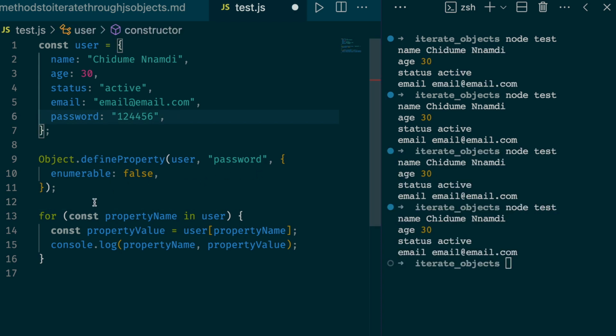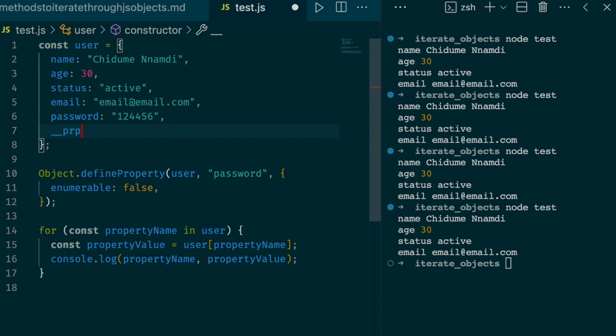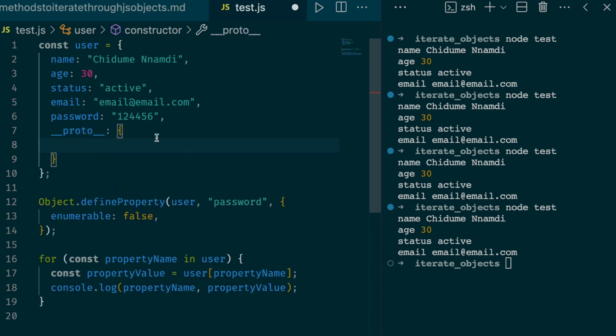Now also, the for-in statement can loop through the prototype object of an object and list all the properties inside there. To see it in action, let's define a prototype object in this object user. To do it in an object literal, we use the __proto__ property, like this. This __proto__ property is an accessor property that points to and sets the prototype object in an object literal. Now, prototype is used in JavaScript for inheritance purposes.